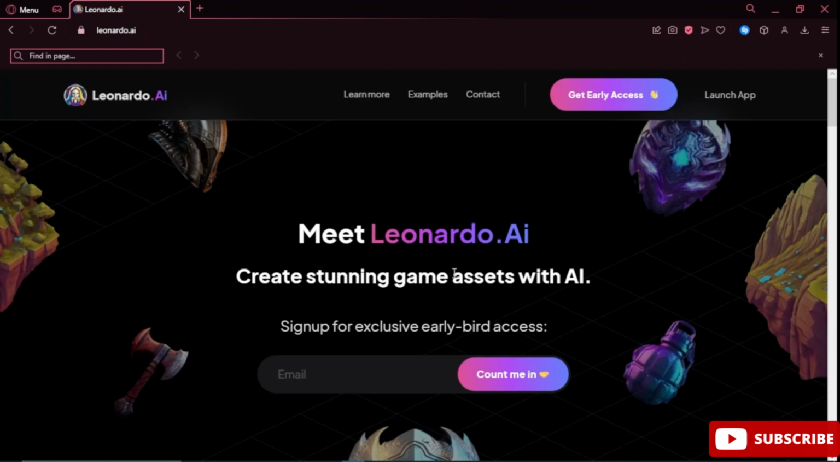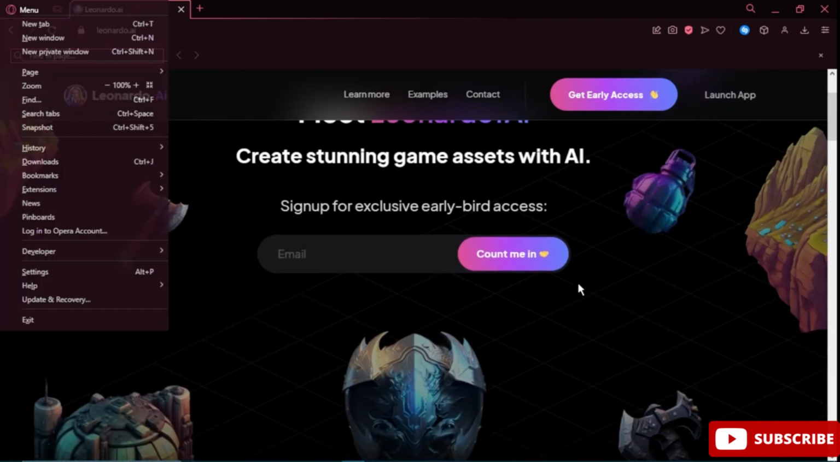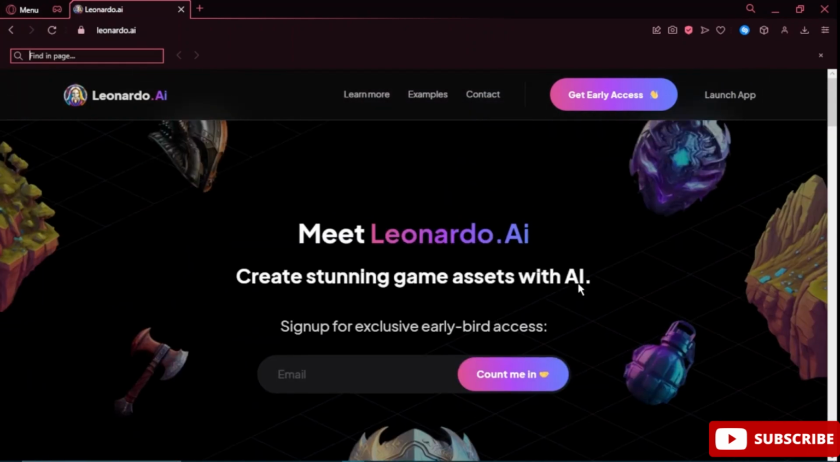First up, what we're going to do is open up your browser and search for Leonardo.ai. It will open up this page where you will see an interface like this. This is not completely done or published, not fully made. So you can sign up for early bird access and click on count me in, and it will take about a week for Leonardo AI to give you the invitation, and then you can start working on it as early bird access.